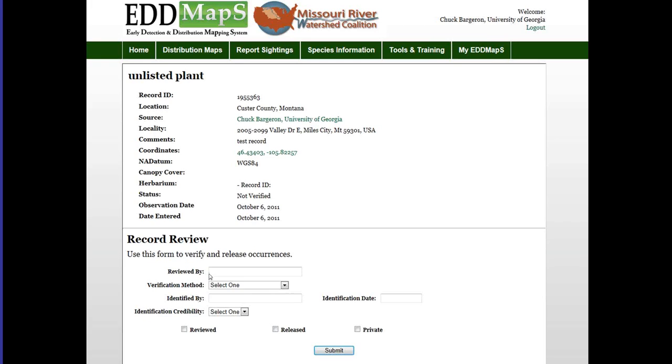He has a link to review the records online. He can go look at the records that need to be reviewed, click on those records, see the information, and determine whether it should be released. There's a check mark to say whether he's reviewed it, and a check mark to say whether it should be released to the public, or released through EDDMapS and show up on the map or not.